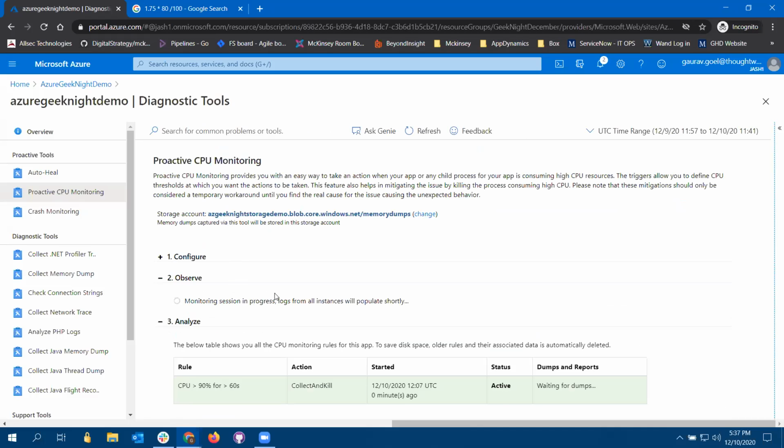Once I enable it, you can see that in the observe section, it will show you the current instance running and what the CPU percentage is on top of the same instance. It will show you all the instances. Currently we have only one instance, so it will show that. In the analyze section, we can see what rule we have configured and whether any dumps have been collected so far or not. That's about proactive CPU monitoring.